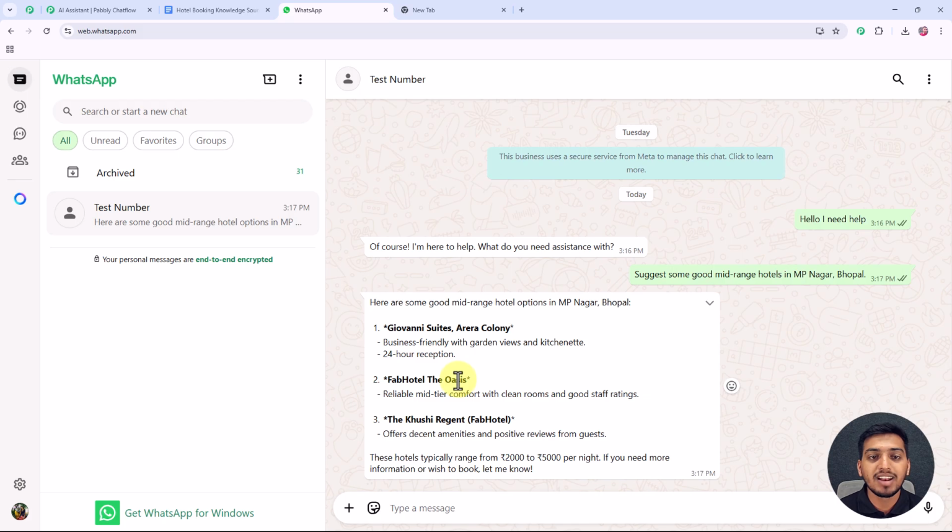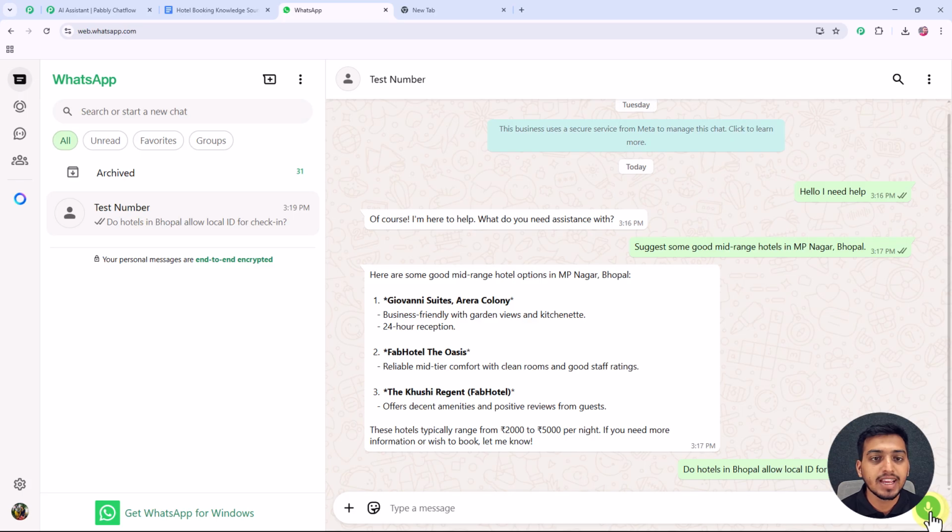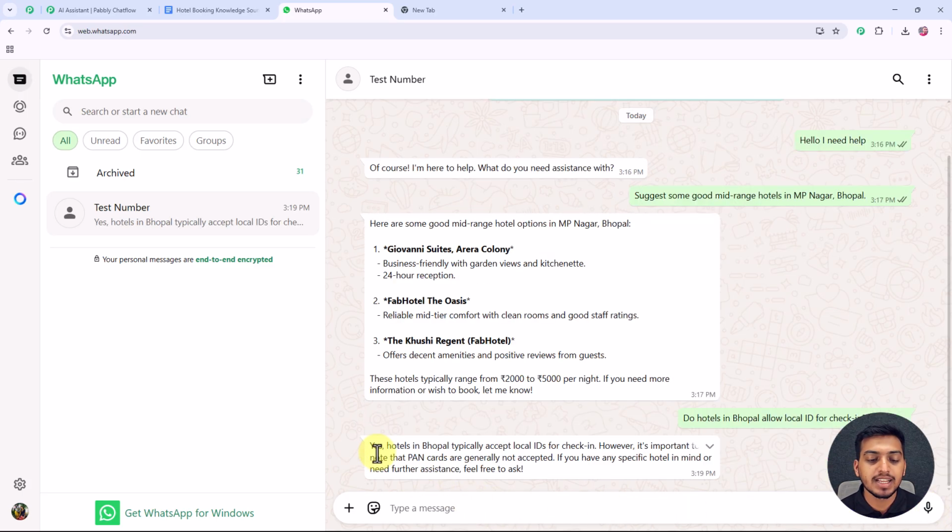Now I will ask one more question from my AI agent: do hotels in Bhopal allow local ID for check-in? When I send this question to my AI agent, it will again answer instantly. And you can see it has answered me: yes, hotels in Bhopal typically accept local IDs for check-in.